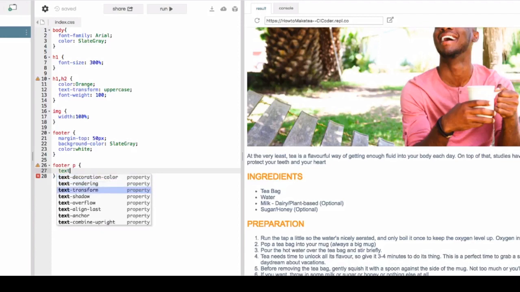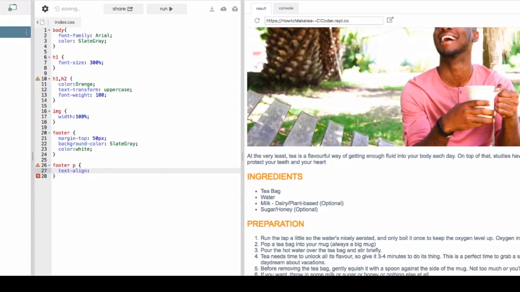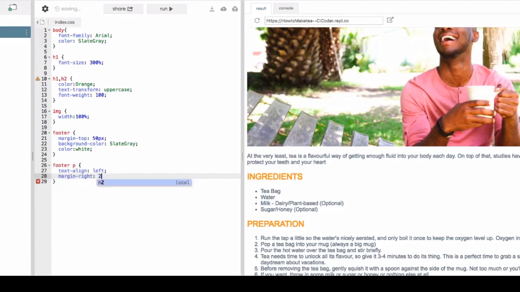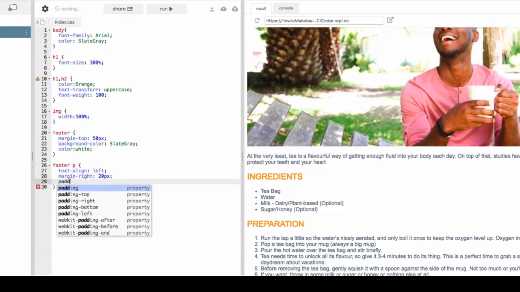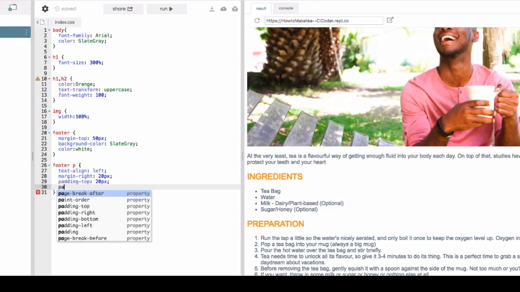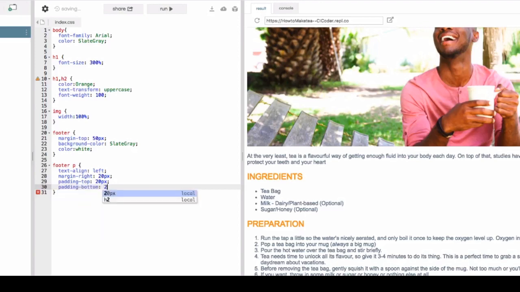So watch that. So we're going to set our text align, where we want to align our text, and we want to set some margins for our content. So that will result in our content being pushed in 20 pixels from the far right, and we'll set the padding top and the padding bottom. That gives us a bit of breathing space around our text. Use 20 pixels above and 20 pixels below.